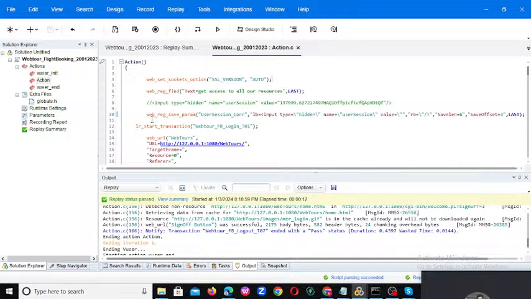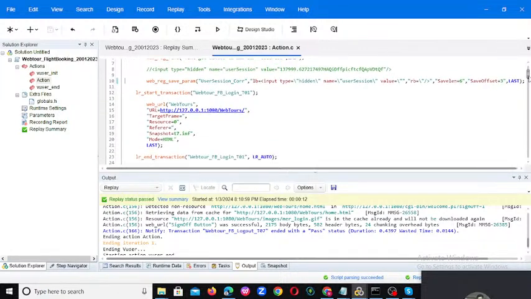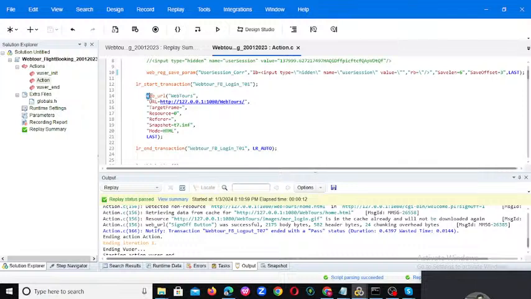And you can observe here web reg save param. What is the web reg save param function? It is a correlation function. To handle dynamic values, we use web reg save param. We have other correlation functions also: web reg save param ex, web reg save param regexp, web reg save param json. These are all web reg save param functions. Once we record the script, we are able to see some web functions, like web url. What is web url?